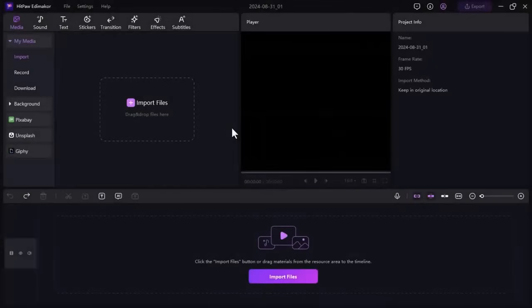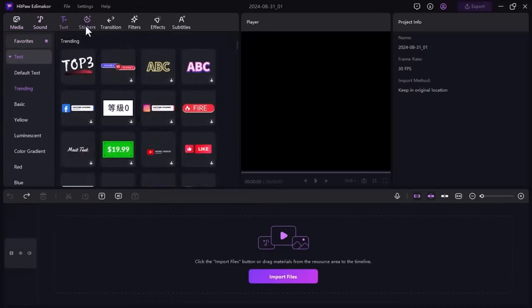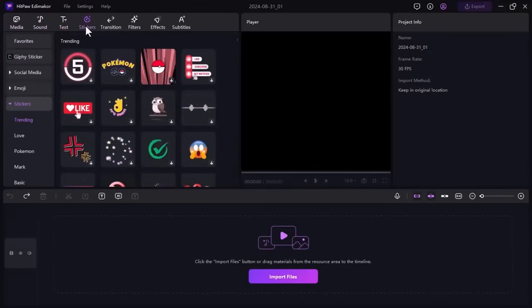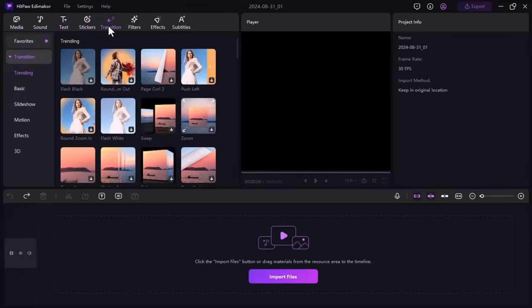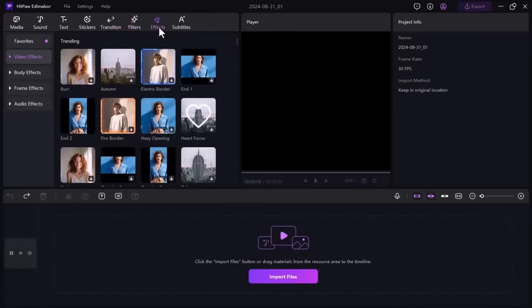HitPaw Edimakor is a powerful video editing software that combines simplicity with advanced features. It allows you to edit videos effortlessly with multiple tracks, adding sound, text, stickers, transitions, filters, and animations. The speech-to-text feature makes adding subtitles easy and saves time.